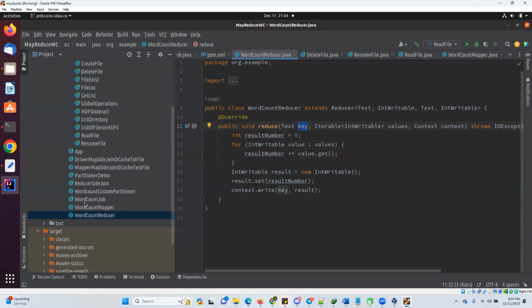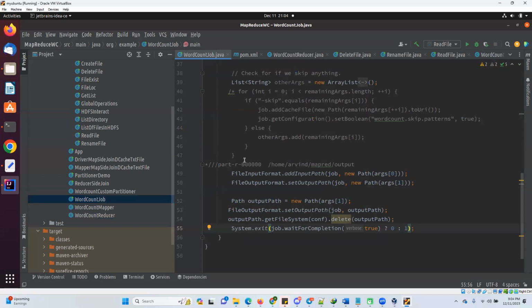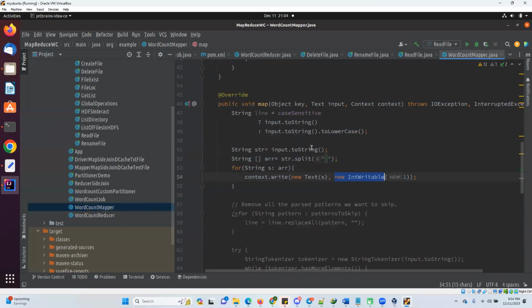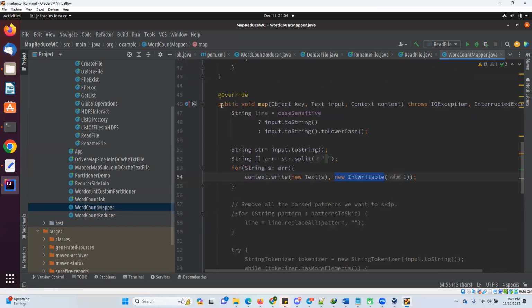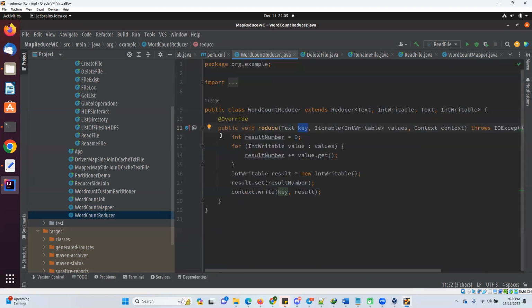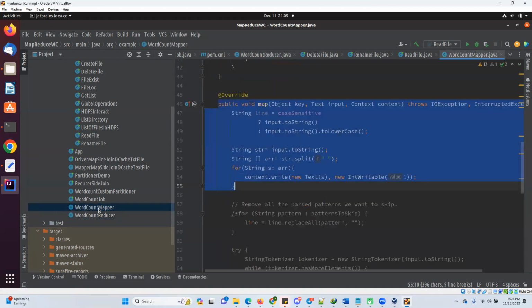Okay, so 3 classes are there. WordCountJob is the driver class. WordCountMapper is the mapper class. There are other functions as well, but this code is good enough to run. This code is the main code, and the reducer class is this code. So whatever you have to remember, this is the logic you have to remember. In the mapper, just these 3 lines of code you have to remember.